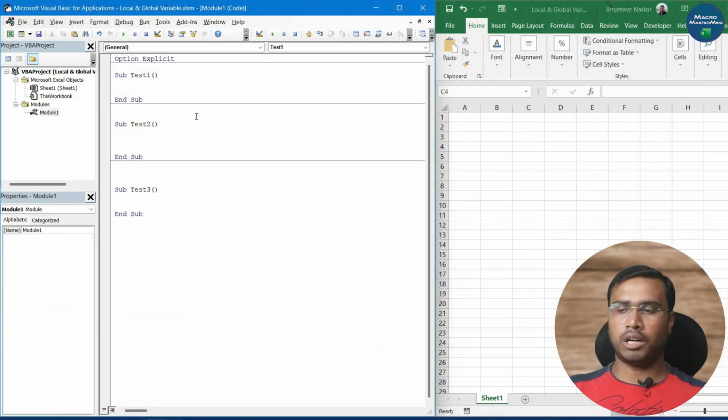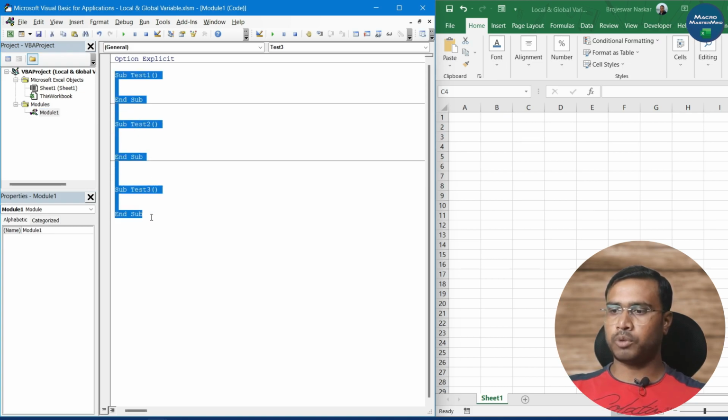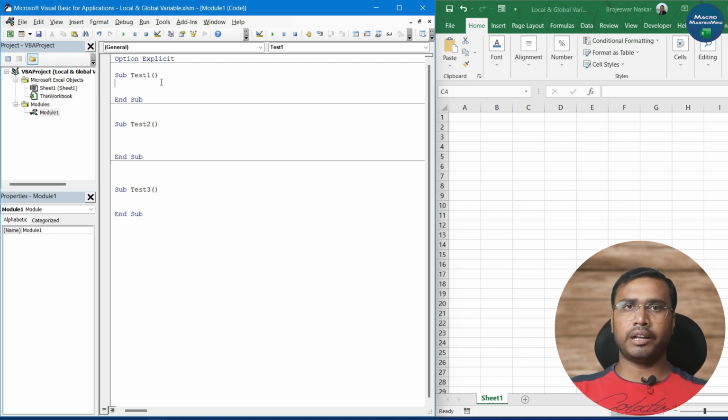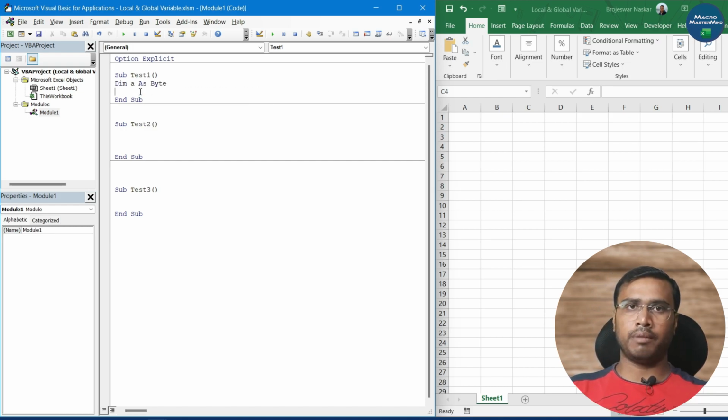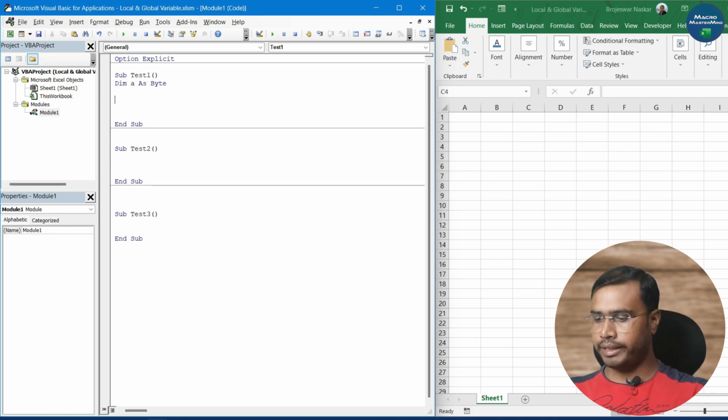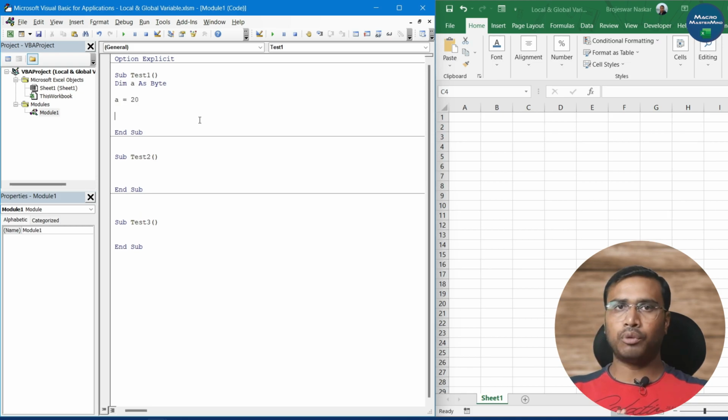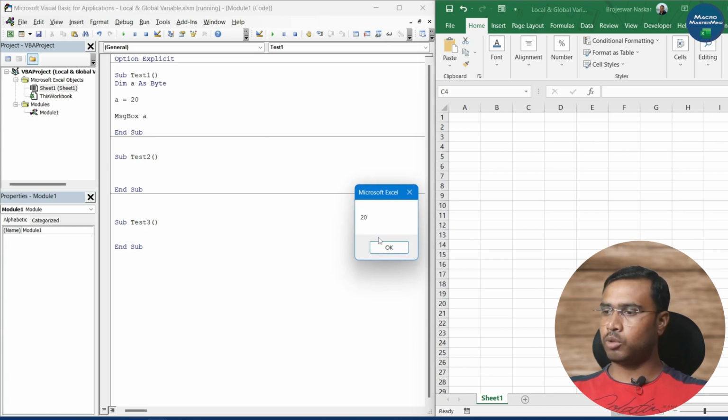So we are on the computer screen now. As you can see, I have inserted one module and three subroutine procedures: Test 1, 2 and 3. Now we will declare a variable here like Dim a As Byte. We will assign some value like a equals 20 and take the output in a message box, MsgBox a. If I run this code, it will bring a message box with 20.